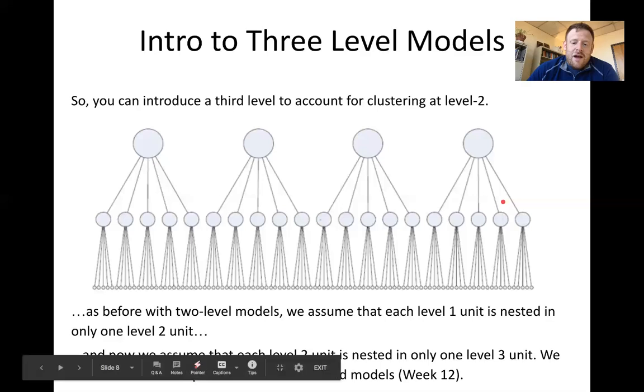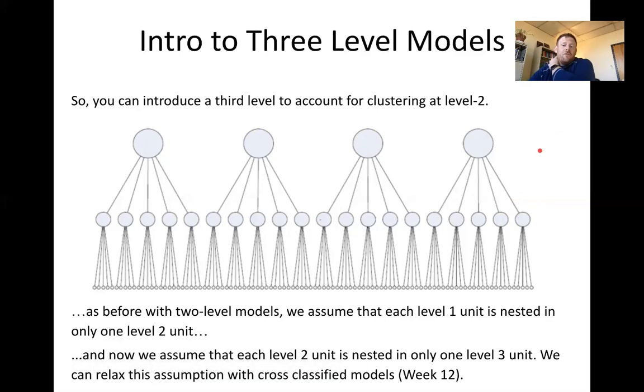Now, one thing to think about, we assume for this kind of model that the nesting is what's called hierarchical. Now, what does that mean? That means that if we call this little dot down here student A, we assume that student A is only in this classroom, and this classroom is only in this school. And that's called hierarchical nesting. It means that each unit is only a part of one other unit. There's no cross-level or cross-unit connections.